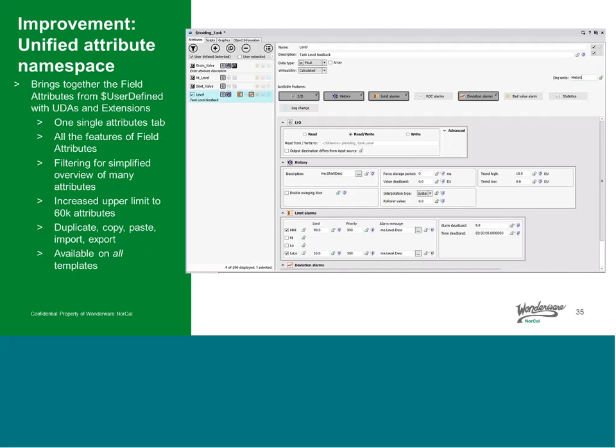Okay, so this is a really big deal for System Platform now. There's an improved unified attribute namespace. And so this brings together field attributes as well as user-defined attributes and extensions. So field attributes are coming from a PLC, from the field, real I/O, and then user-defined attributes are those memory tags. So in the past, we had separate tabs for user-defined attributes and for field attributes. Now they're all in a single tab called attributes.